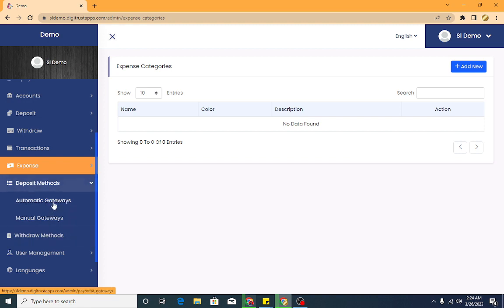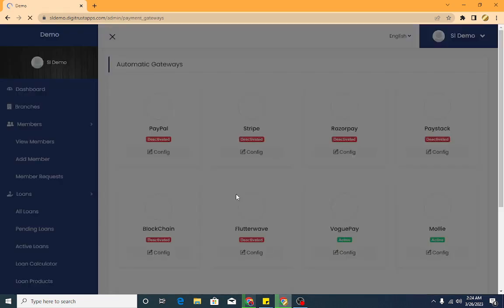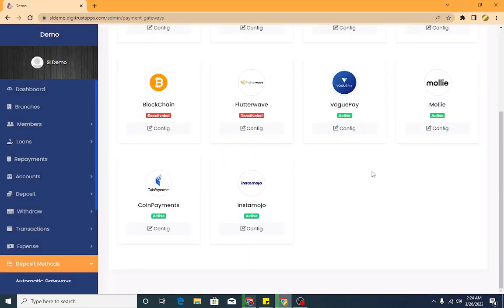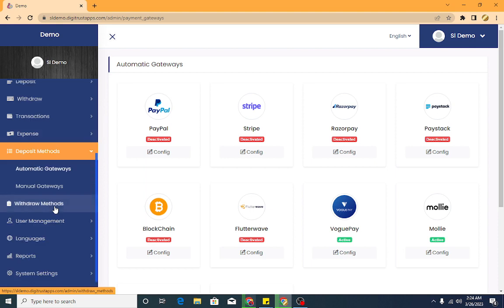Deposit methods, you have the automatic and then the manual deposit. Automatic methods allow customers to make deposit directly from their own accounts using these payment gateways. Then the manual gateway, they have to do the manual transfer so that the account gets credited. Or maybe they can just walk into your office or your place of business and make a direct deposit.